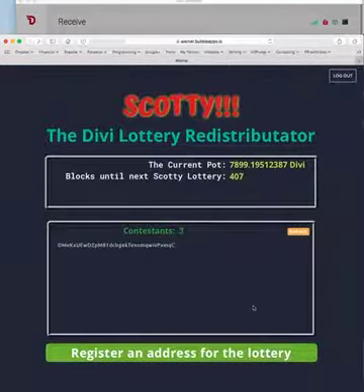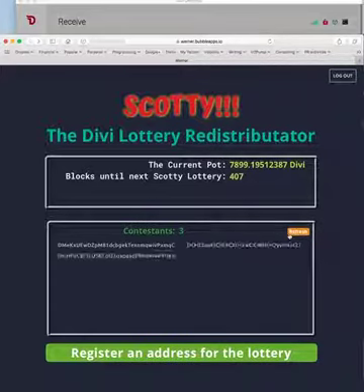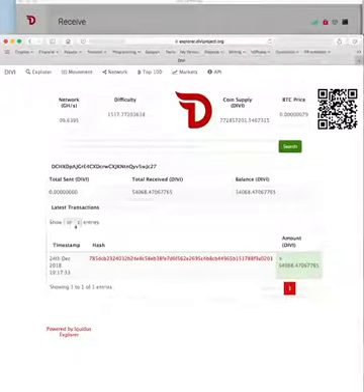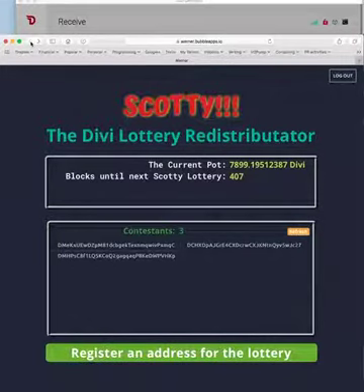I put in two addresses. We can see that there's now a total of 3. And if I want to see all the addresses, I can refresh them. And if I want to check the addresses, you can click them, and it'll take you to DivvyScan, or the Explorer actually, to show you about this address. And that's all you need to do.